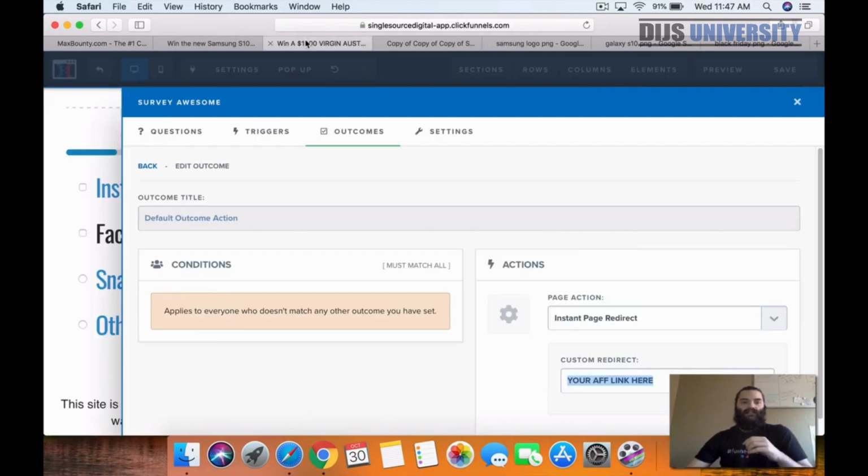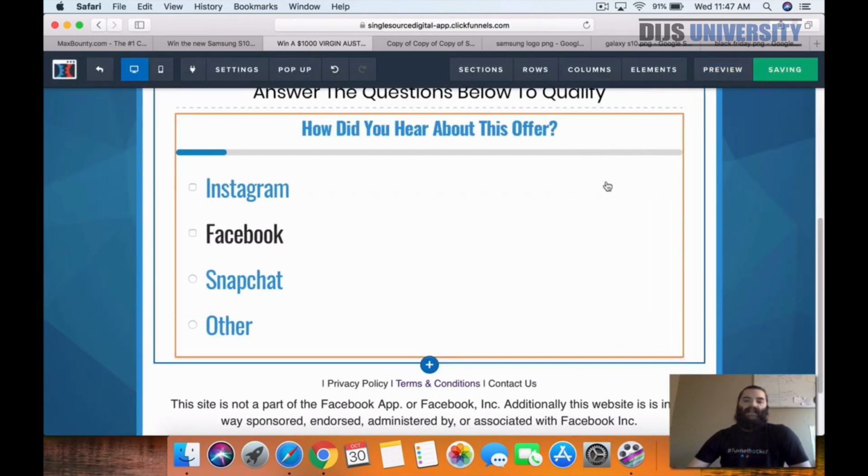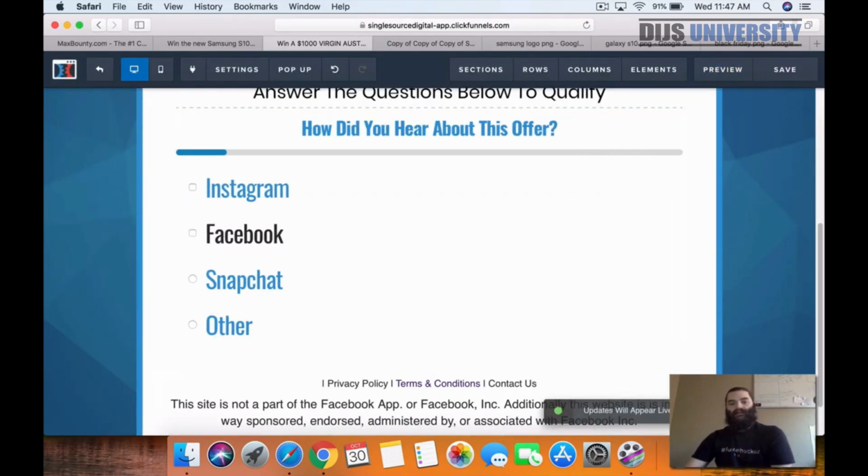Perfect. So now we just need to go back and we're going to paste this here. And I'm going to go ahead and hit save. And now you can see that it's saved.